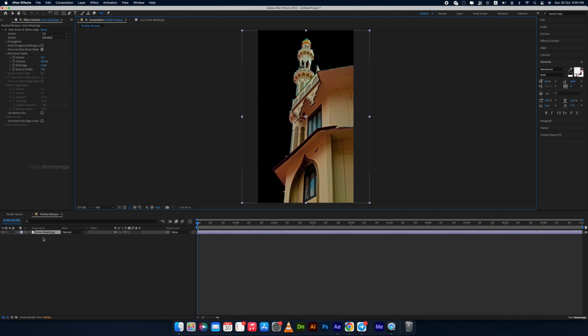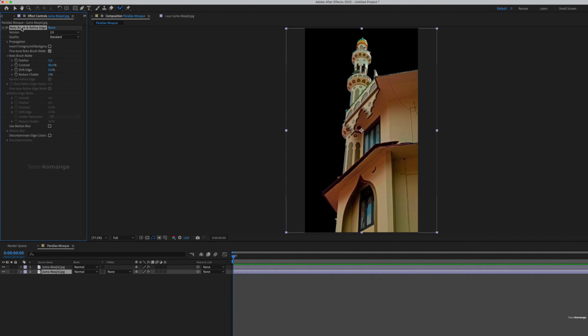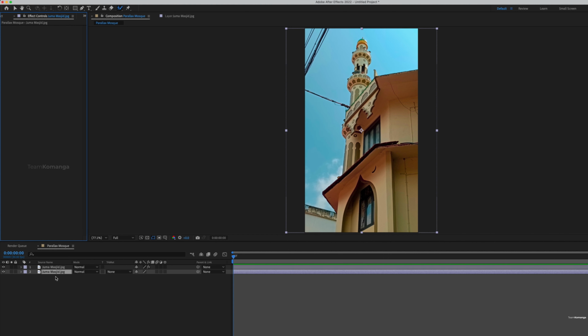It's time to separate the sky from this photo. Duplicate the layer and remove the effect called Roto Brush and Refine Edge. I am trimming the composition into one frame to decrease the system load. Here we have the original photo. Let's call it background.